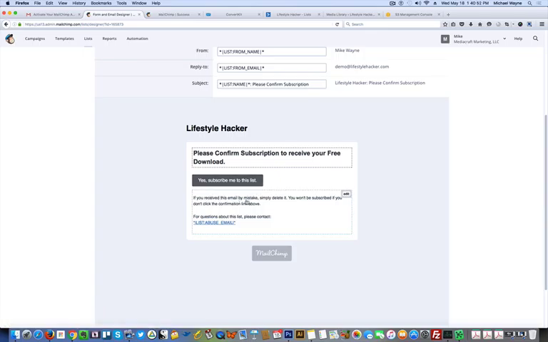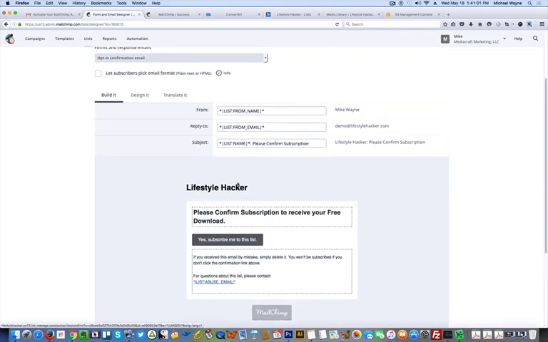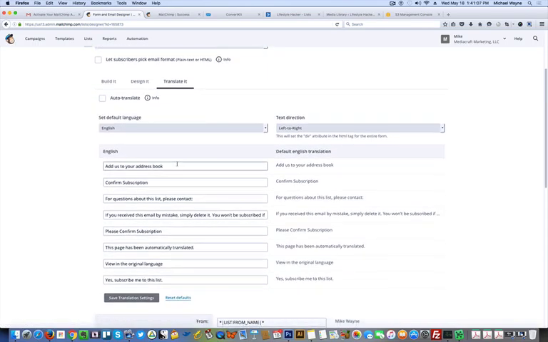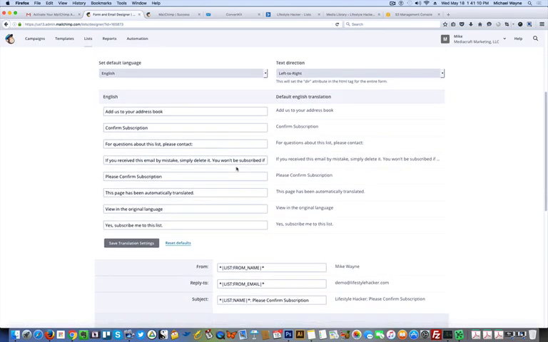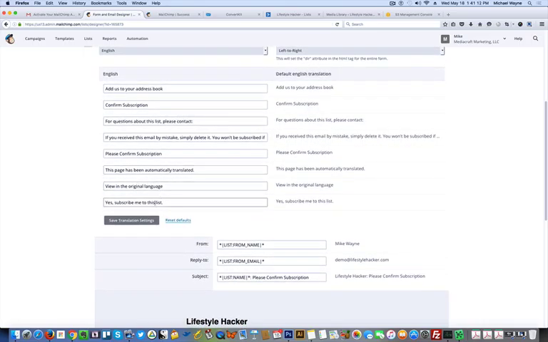And the message: if you receive this email by mistake, please, not please, but simply delete it. You'll be subscribed if you don't click on our confirmation above. Now, to change the button text, you can't do it here. You actually have to go into translation. And then you're going to see all the button options.